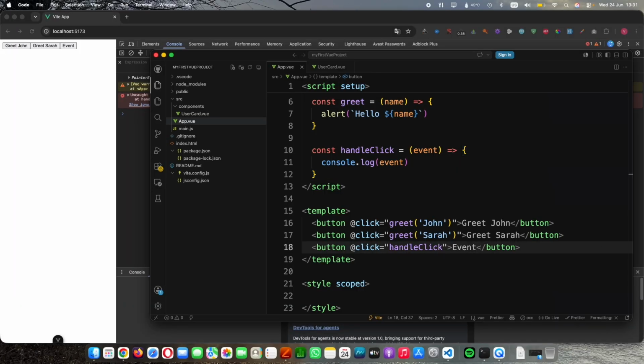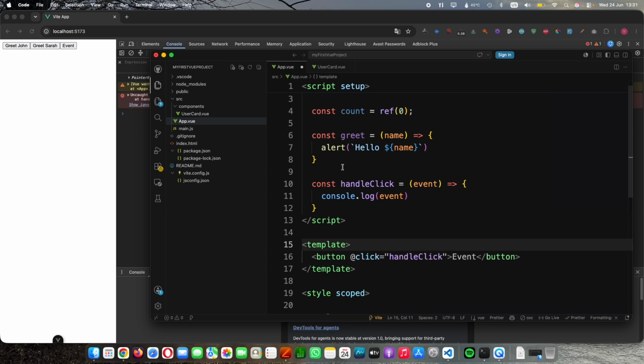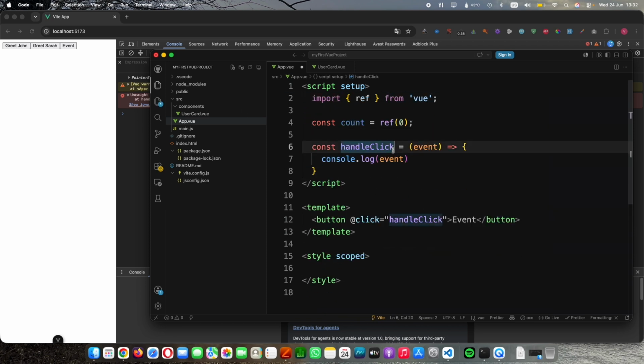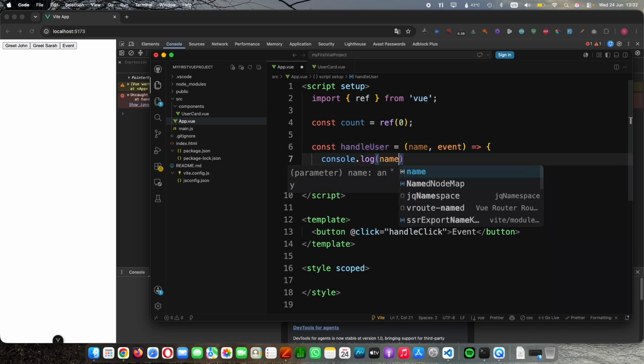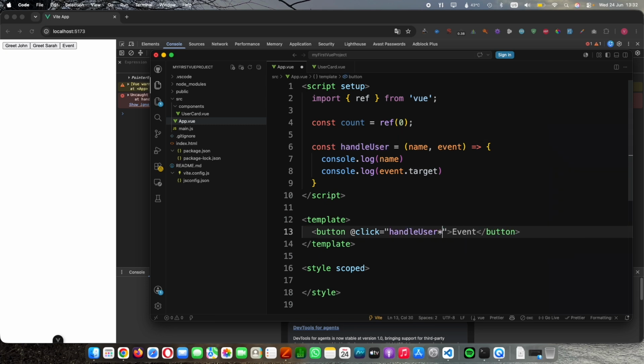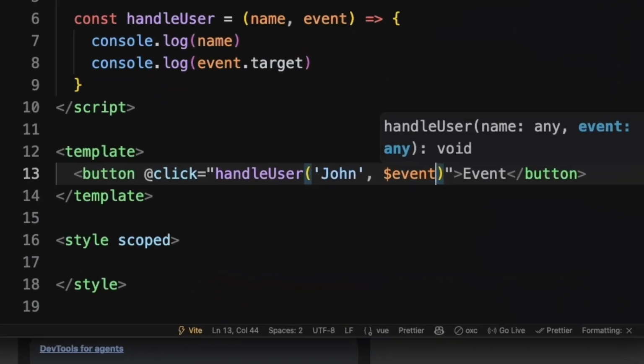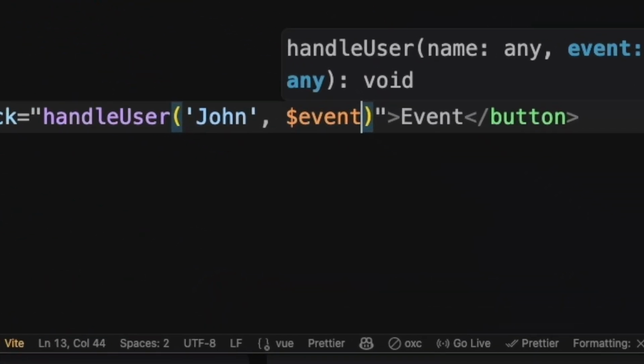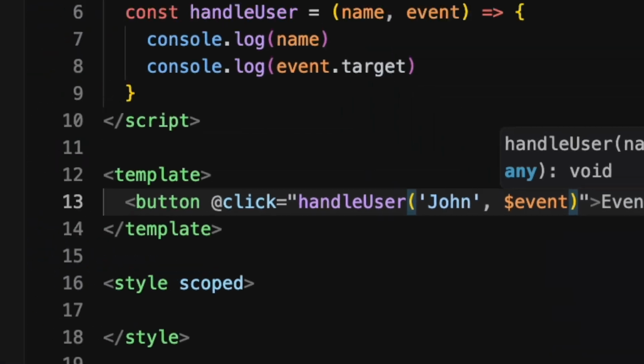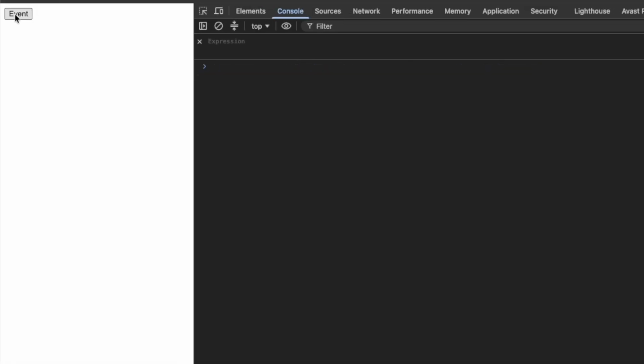What if we need both a custom argument and the event object? Vue provides a special variable called $event. With $event, we can access the original browser event while still passing our own custom arguments. This allows us to access both pieces of information.